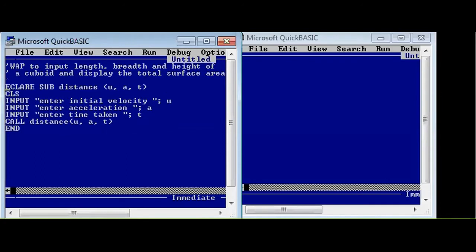So the first thing that we have to do is declare. Declaration is done through the DECLARE keyword, then we write SUB. Now we need to write the name of the sub procedure. Since this is total surface area, I'm writing TSA. One thing: don't use full stops in between, simply write TSA. This sub procedure requires 3 parameters, because we are going to take 3 inputs: length, breadth, and height. For length it is L, for breadth it is B, and for height it is H.